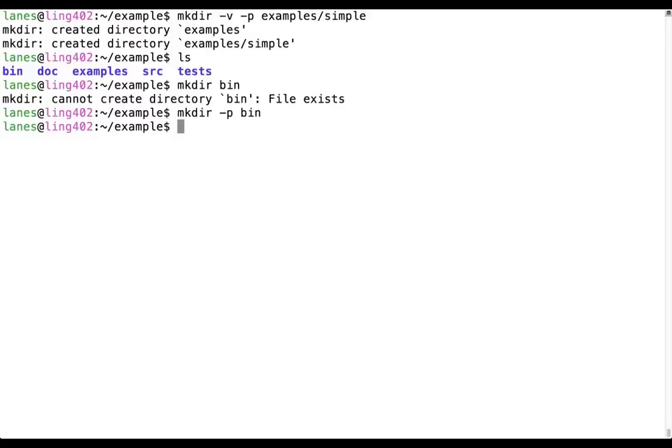In all of the examples so far, we've asked makedir to create directories within the current working directory. We can alternatively call makedir using absolute paths.